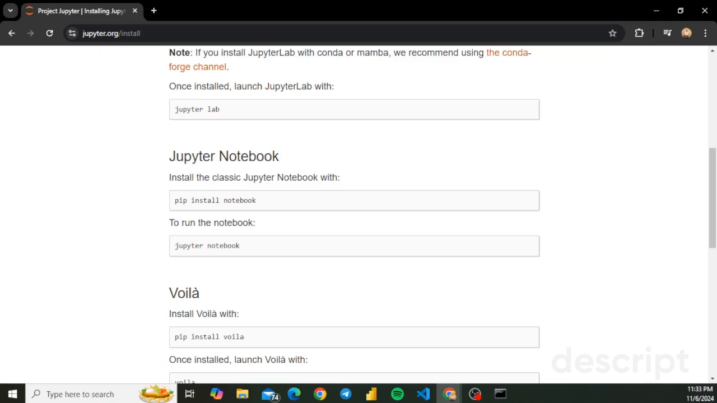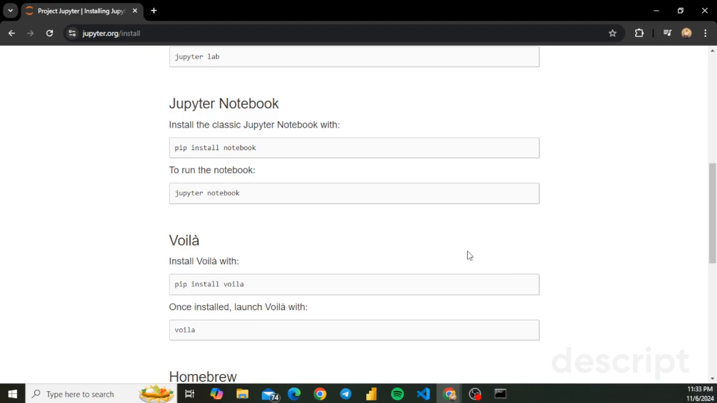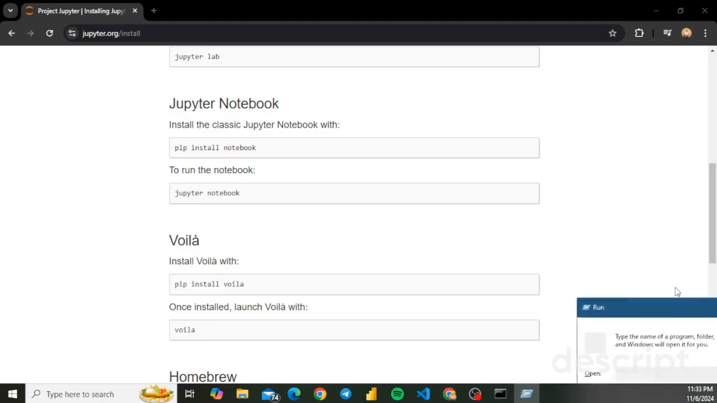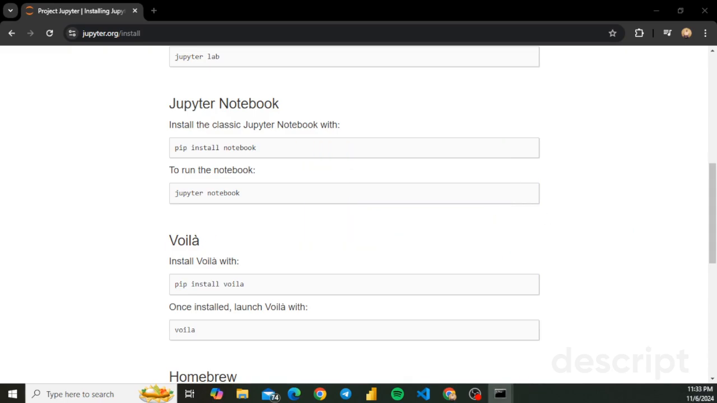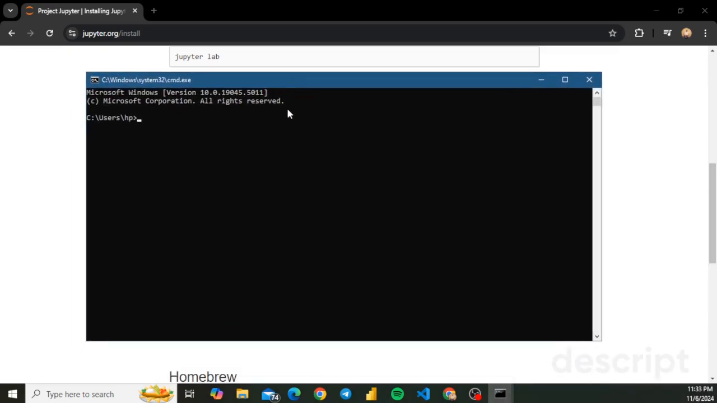Now let's jump into the installation of Jupyter Notebook. So to install Jupyter Notebook, simply open your command prompt. I'm using Windows, so I'll be pressing Windows plus R on my keyboard. Then a prompt will show up, which will be opening the command prompt. So click OK. Once you click on OK, there is a command prompt showing you the prompt of your Windows.